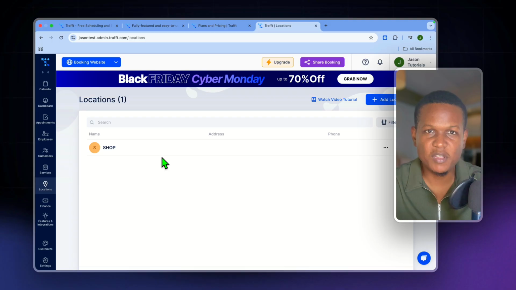So this is the perfect booking platform. Whether you have a small business and you plan on growing in the future, this platform will allow you to grow with it. So you won't have to migrate to a different booking platform.